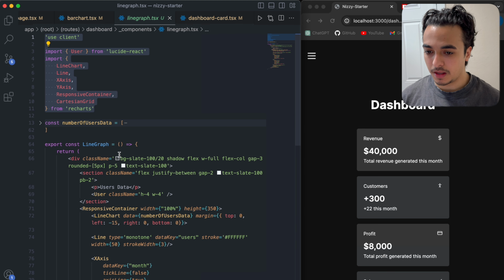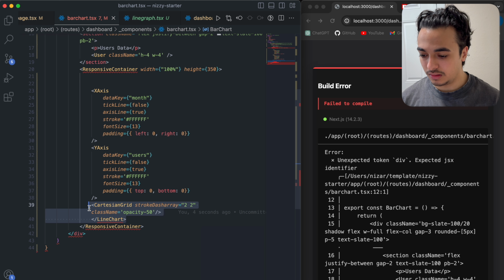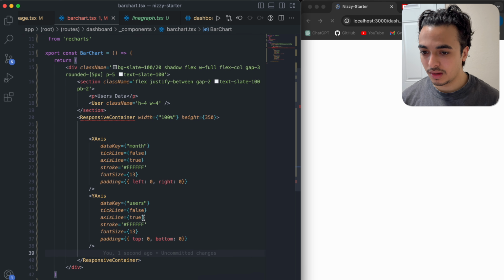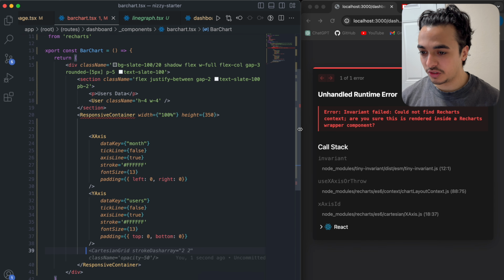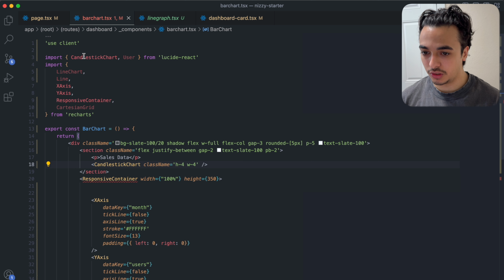So actually, we can just delete these two and these two like this. And I know it's a little bit here. I'm going to go full screen so you don't get confused. Okay. So basically, we just copied everything, and then we removed everything but the x-axis, y-axis, and the responsive container. And let's just change this maybe to something like sales data, and then maybe like a candlestick chart from Lucide React, just like that.